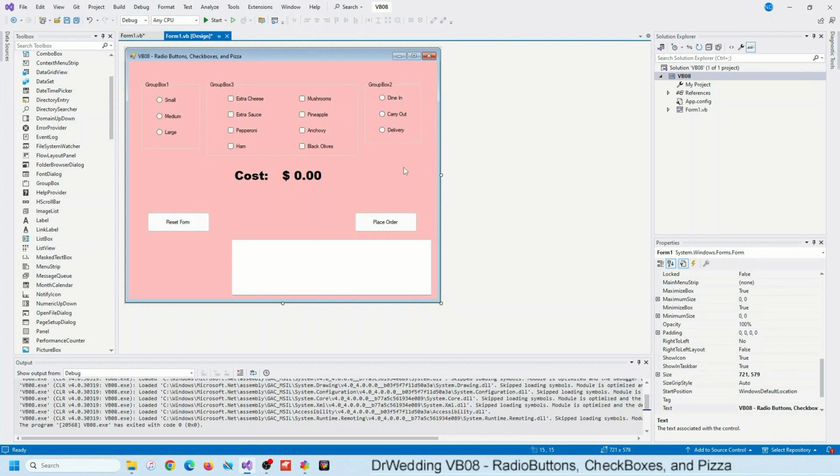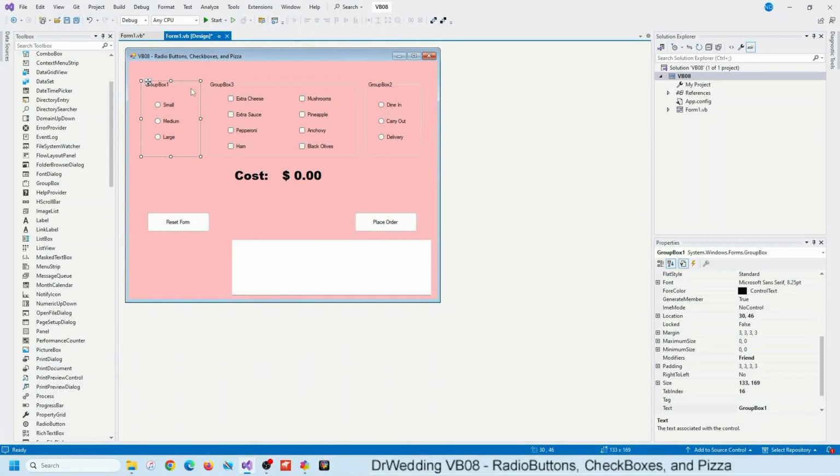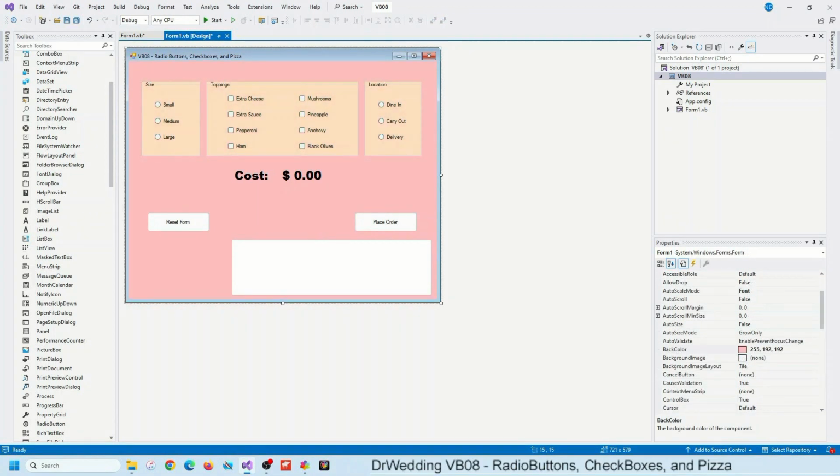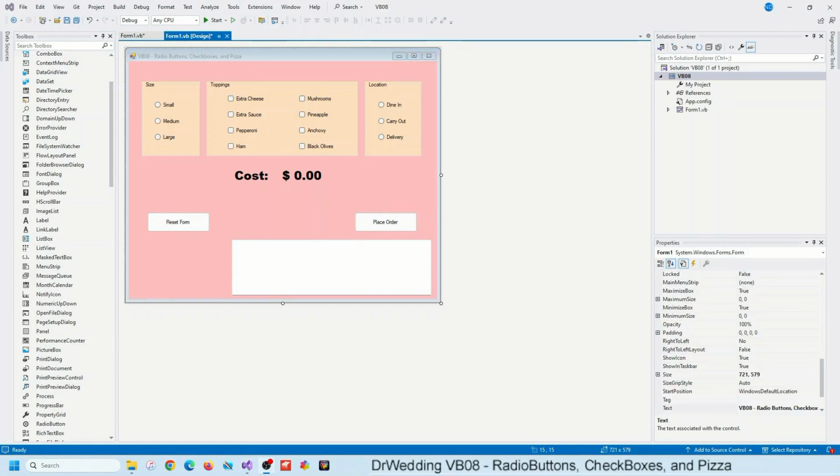Now that I have the radio buttons and checkboxes in their GroupBoxes, I'm going to clean up the form. Just like all the objects in Visual Basic, if I select the object, I can go to the Properties window and change how it looks. Also on this form is a label. The label will display the price of the pizza that is being ordered.